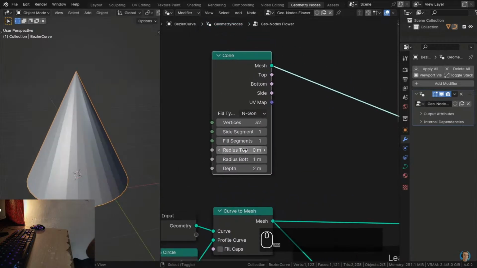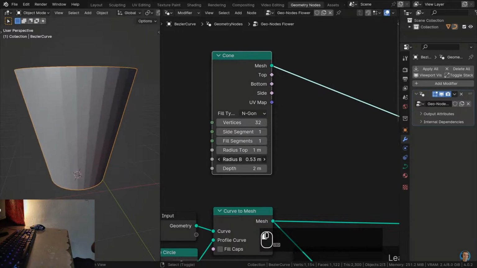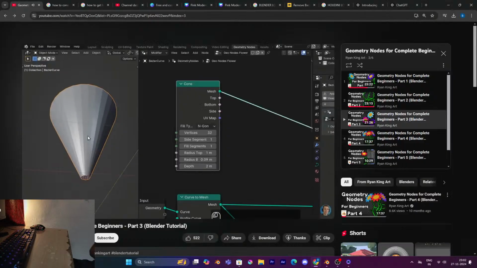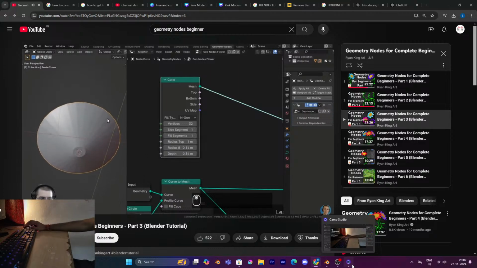So we're going to use this to create the center of the flower. So here on the radius top, we want to make this bigger. So let's just start by turning this to the 1. And then on the radius bottom, let's turn this way down. I'll make it pretty small, not all the way down, but pretty small like that. And then also this depth here, we can change this depth and we'll bring the depth way down because we don't want it to be that big. And then maybe I'll turn the radius bottom up just a little bit.